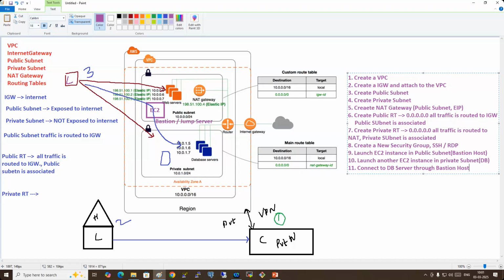Next, create a NAT gateway. NAT gateway should be in which subnet? Public subnet. And one elastic IP needs to be assigned. Next, create a public routing table. All traffic is routed to internet gateway. And which subnet is associated? Public subnet. And then next one, private routing table. All traffic is routed to NAT. Which subnet is associated? Private subnet.